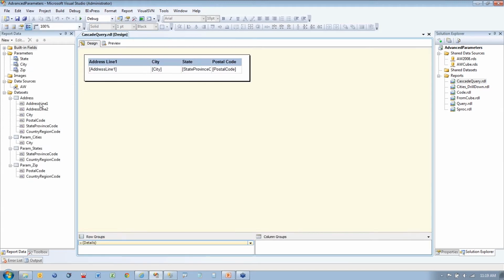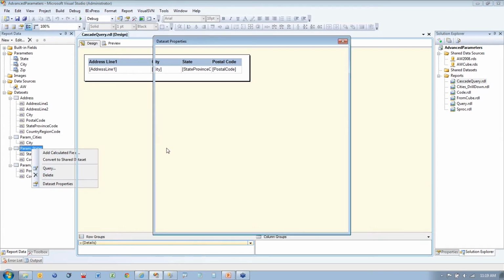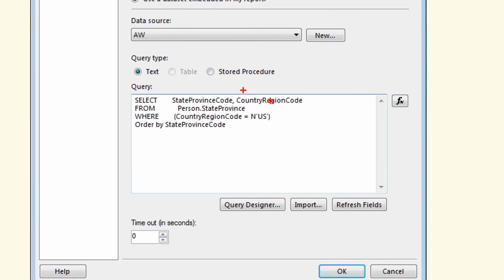All right, so let's go back and see how we do this. So our state, if we go and select states here, you can see that's just pulling in a list of states. I don't need to do anything with this because this is my highest level of my cascade here. So my first parameter doesn't need any special work done on its query.